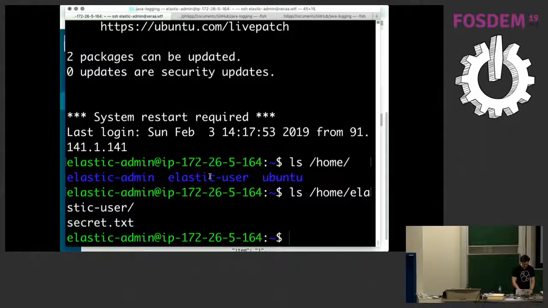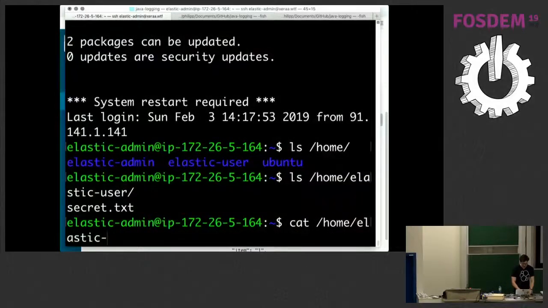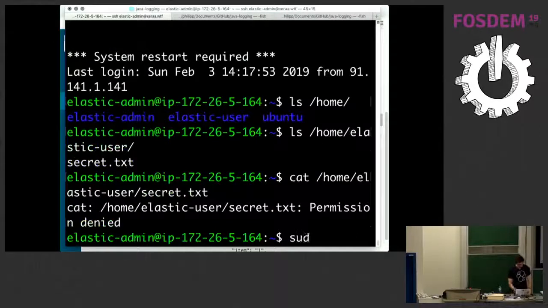So let's take a look. Oops, that's not where we want to go, Elastic user, secret. Will this work? Yes, no, maybe. No, we need sudo. We can run this with sudo.